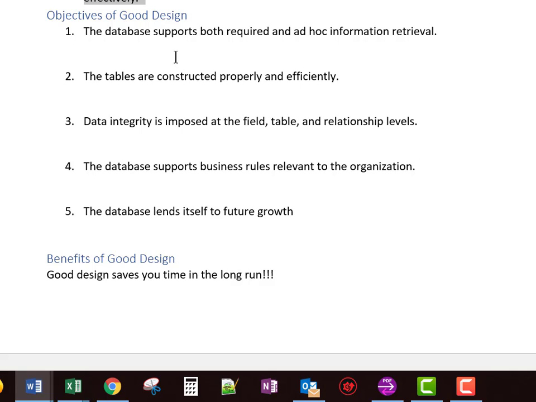It should support both required and ad hoc information retrieval. Those are those reports I keep talking about. So you've got to learn to think about what your users are going to need. So you want to anticipate their needs.